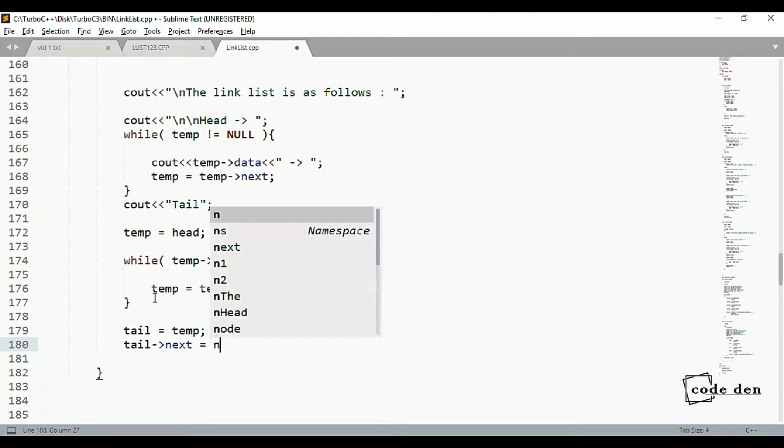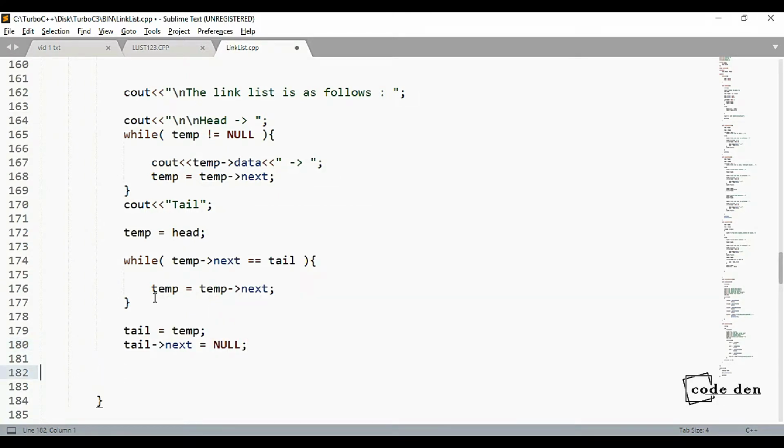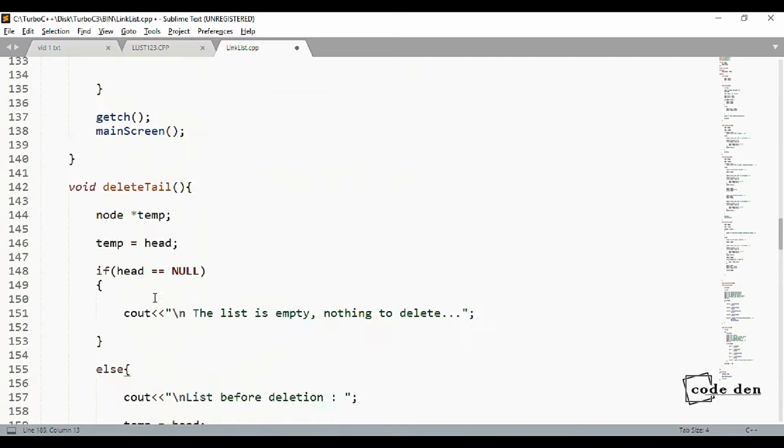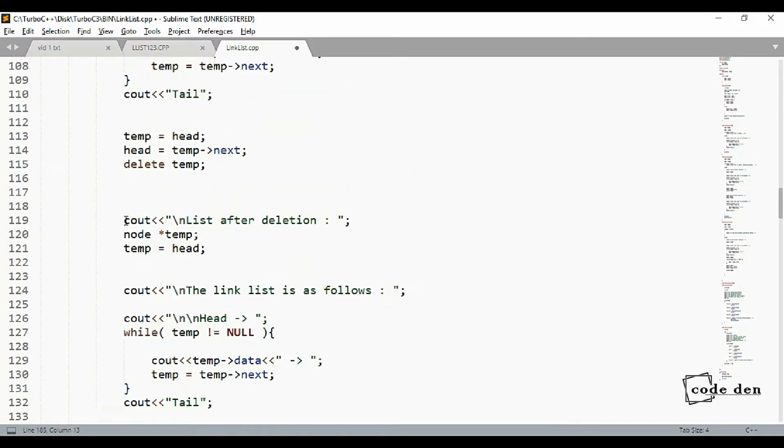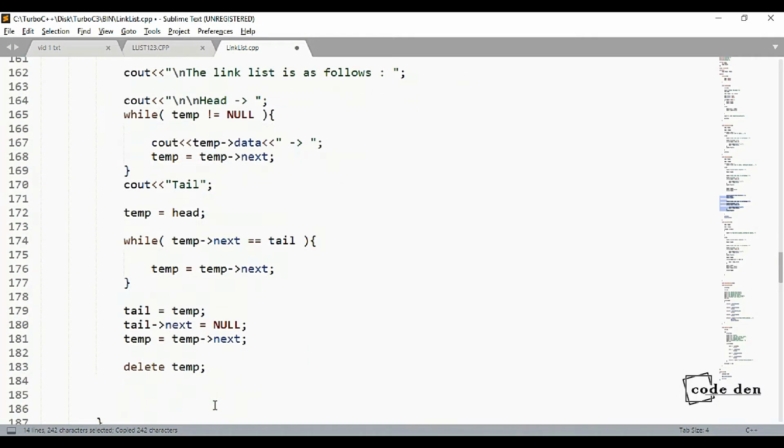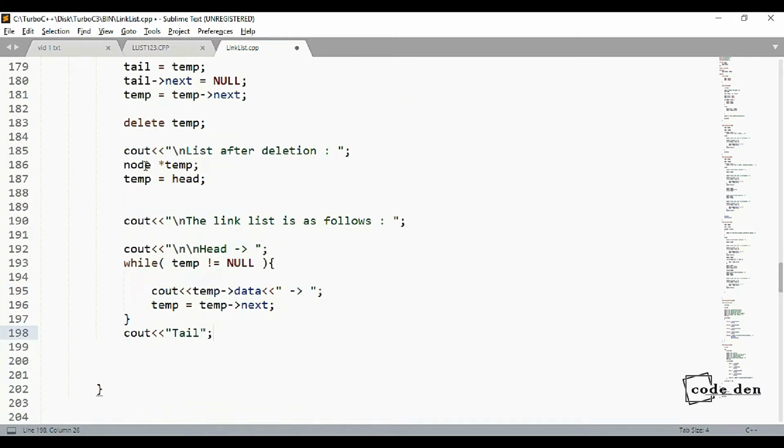With the temporary pointer pointing to the second last element, we can now make the tail pointer point to the second last element, and thereafter we can delete the last node by referencing it using the temporary pointer and then deleting the temporary pointer. We can then print the list as it is after deleting a node from the tail.